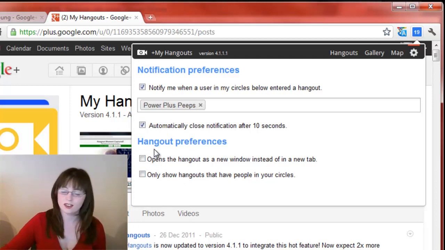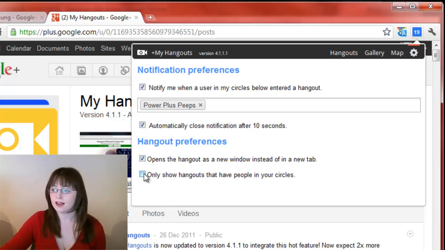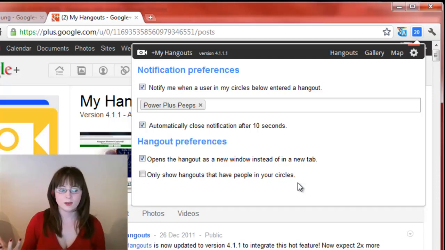Also, further down, you've got a couple more preferences. Whether it will open up in a new window, which I really like. It's not automatically ticked, but I like it ticked. And also an only show Hangouts that have people in your circles. This is only really for if you absolutely do not want to hang out with people you don't know.